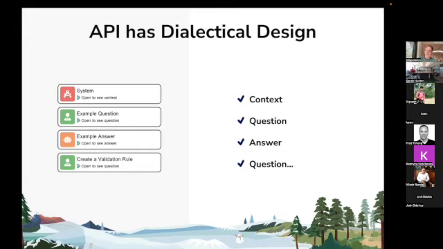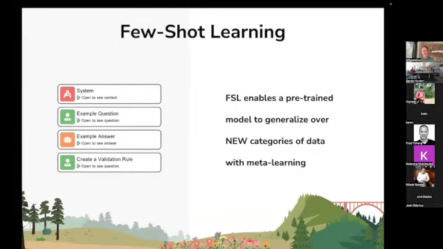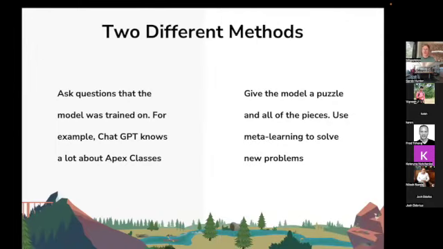This really brings up a capability that we use a lot called few-shot learning. I'll show you what this is, but few-shot learning enables a pre-trained language model to generalize over new categories of data. That's a really, really important capability when you're looking at the practical use of AI. And I'll hopefully show you some of that.